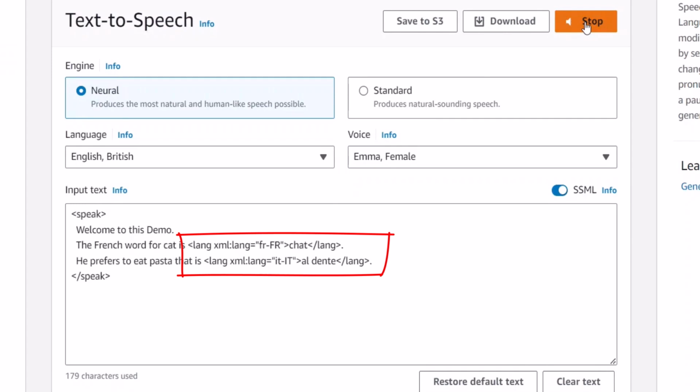Welcome to this demo. The French word for cat is chat. He prefers to eat pasta that is al dente.